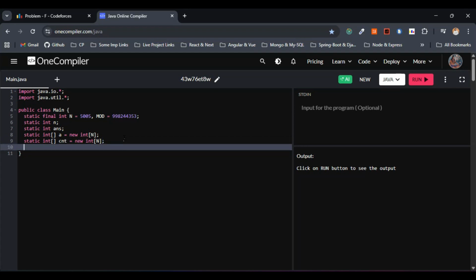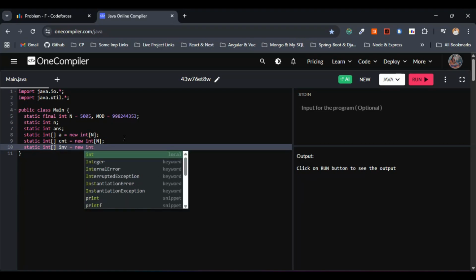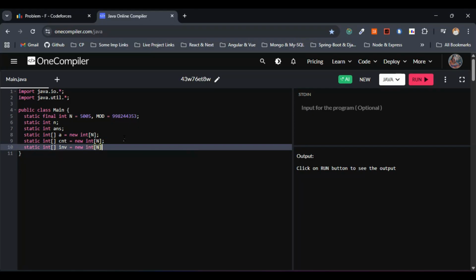Now also we will be going with the inversion, right? So this is nothing but the modular inverse of k, right? So small mod, big mod again. So I'll just go with static int here. So let me go with the inverse here, new int of again. Let me pass the int here.